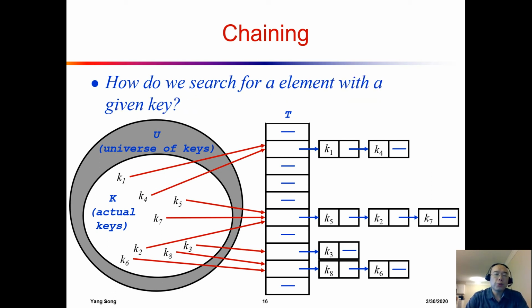So how do we do a search? If we want to do a search, we have to take the key we are searching for, and then apply the hash function. If after it applies the hash function, it points me to a slot where the linked list hasn't even been started yet, I can say that slot itself is empty. There's no linked list there, so I can't find this value.